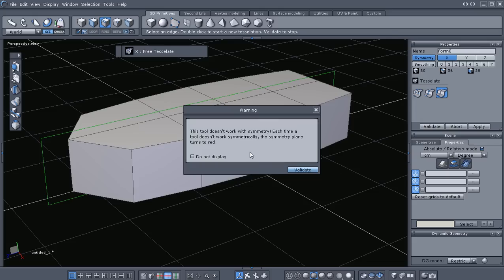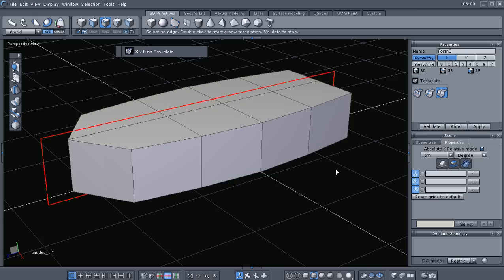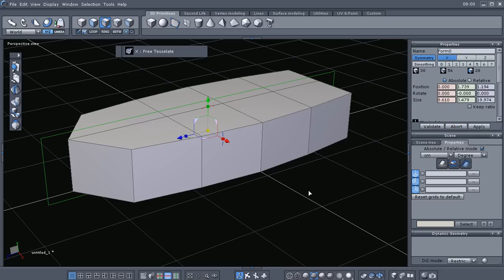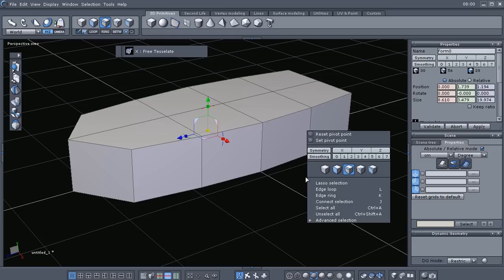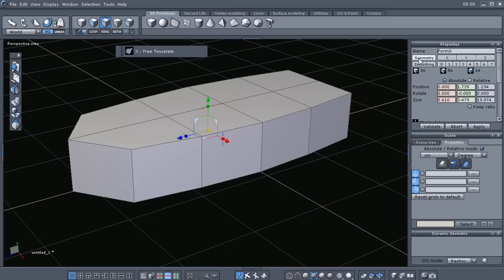Okay, I've got this warning window here come up. Says this tool does not work with symmetry. Each time this tool doesn't work with symmetry, the symmetry plane turns red. Okay, remember that. And I'm going to click validate. And then I'm going to abort my tessellation. I'm going to go ahead and turn off the symmetry. You can turn on and off symmetry with the context menu, or you can do it right up here in the properties panel.